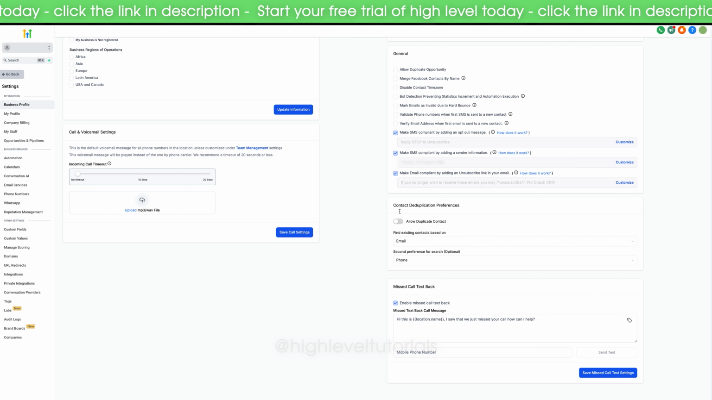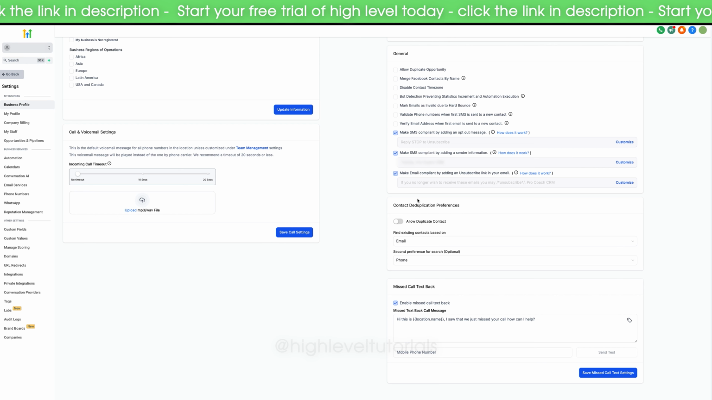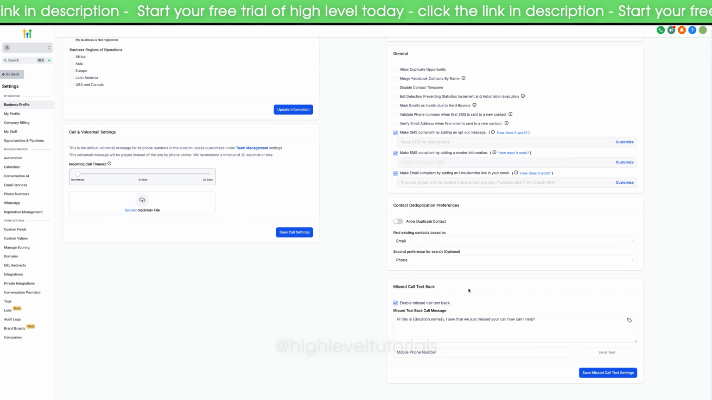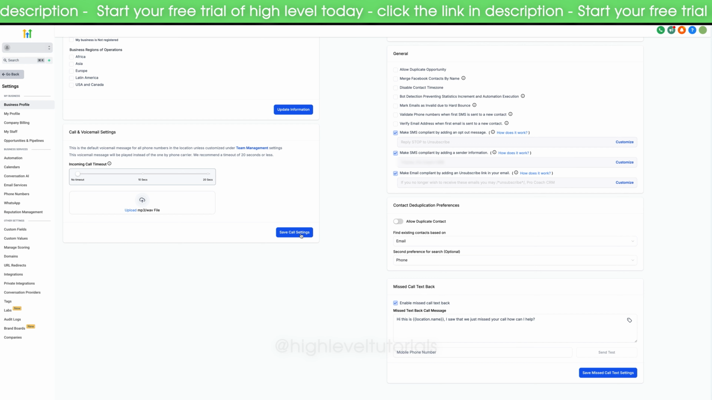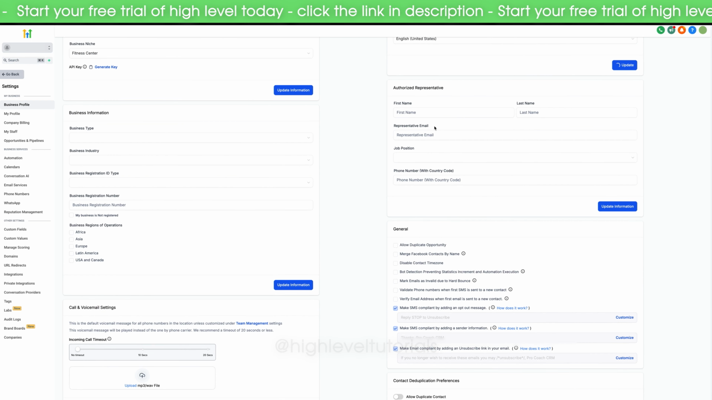And so that is all the settings within business settings and business profile settings. After you've done all this, your business profile will be fully set up. To save all the settings, once again, go ahead and click on save on each of the boxes in this page, and this will update and save all the information on your account.